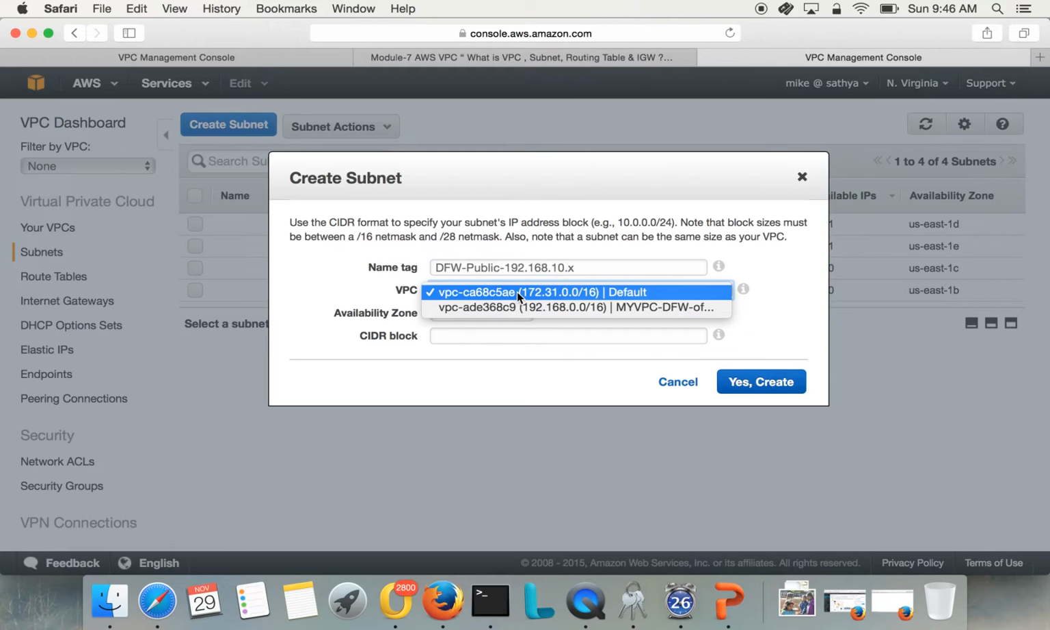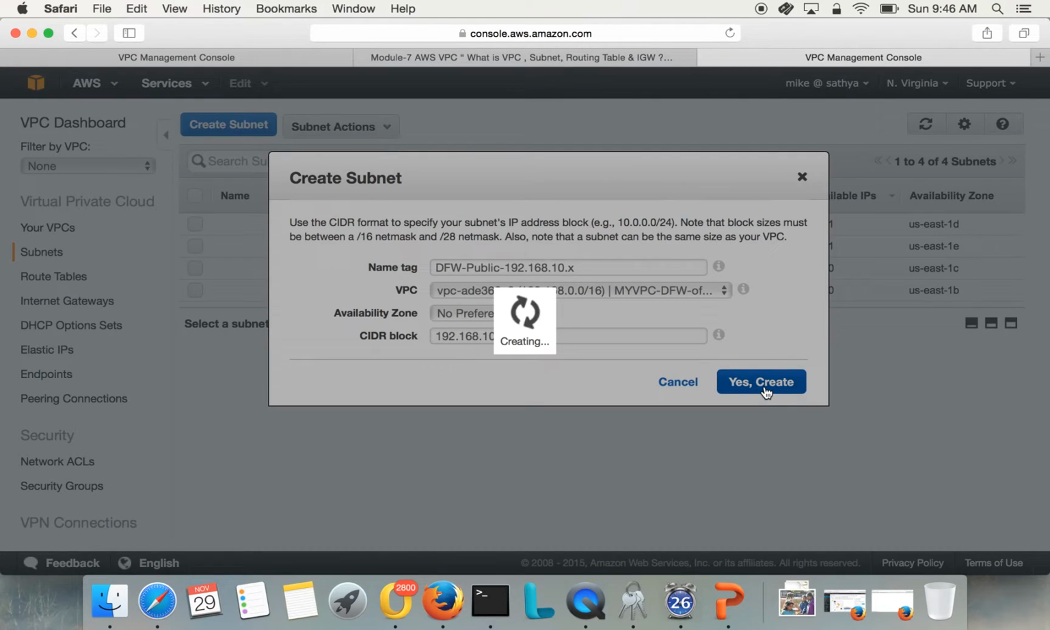Okay, so choose your VPC, the 192 VPC, because we have one default VPC also. You can prefer any availability zone. I don't prefer one here, let's keep it. And we need to tell the CIDR block here: 192.168.10.0/24. Remember, my VPC is 192.168.0.0/16. The first subnet I'm creating is 192.168.10.0/24. So just say create. I created one subnet now.